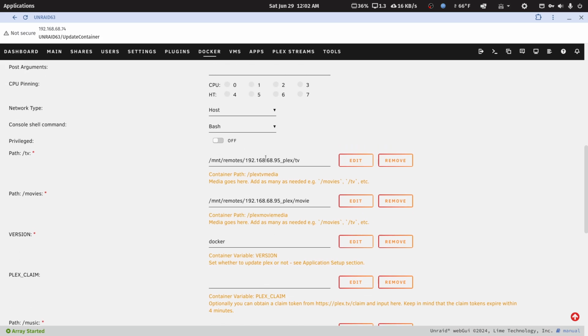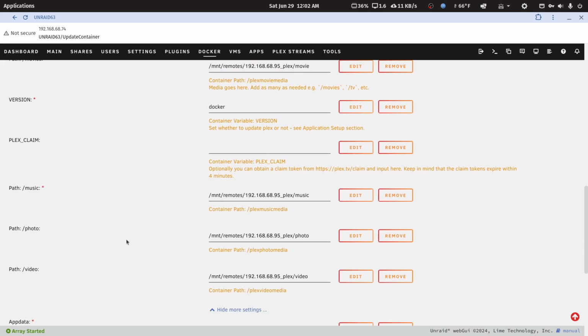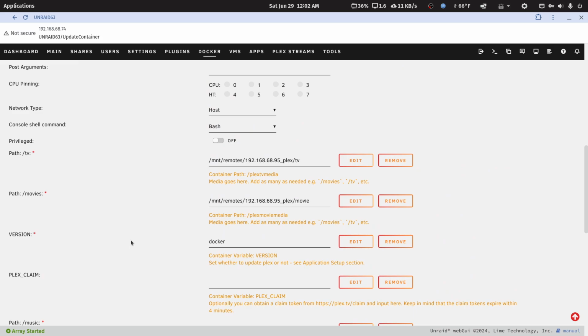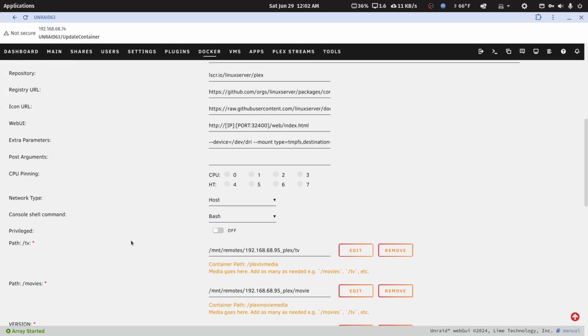I probably could have switched to just one path to my shared media folder, but Unraid's kind of set up that way. When you do this Linuxserver container, it has two predetermined paths for TV and movies, and I just went with one for music and photos and other video libraries too, like I had it set up on the NAS. If I was doing it fresh, I'd just have one path to my shared media folder.